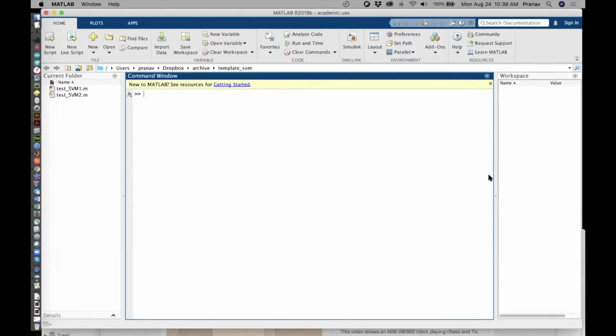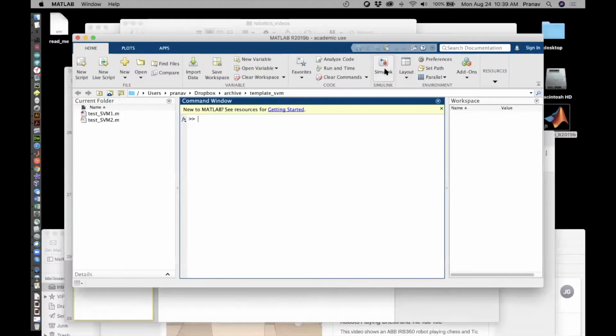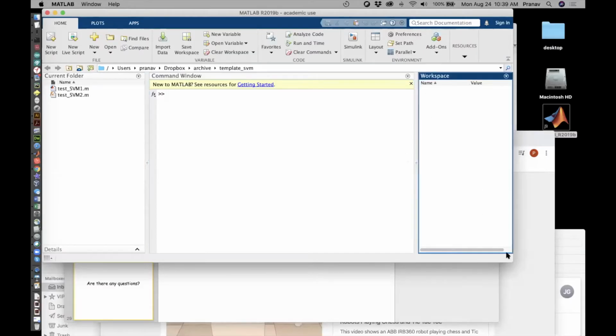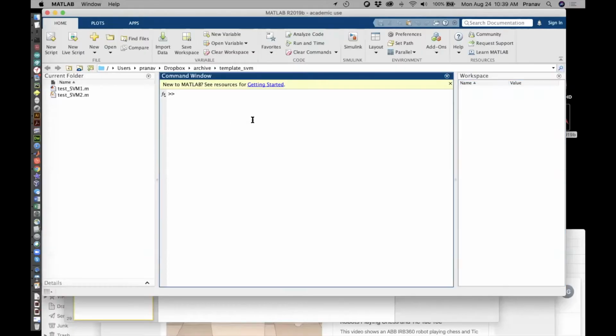If you open MATLAB, which I did here, you see this layout, and you can actually change the layout. This is what I would recommend: you always start with the default layout. With the default layout, you see the screen where you have the workspace, you have the command window, and then the folder which I'm in.